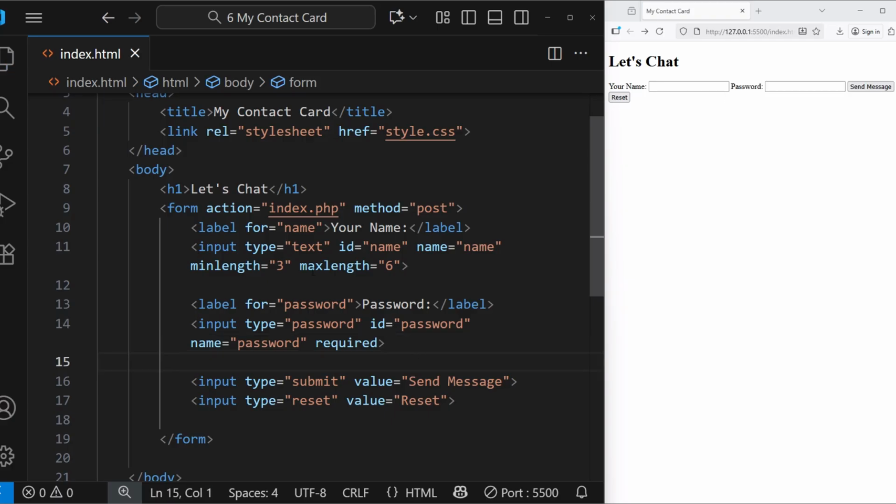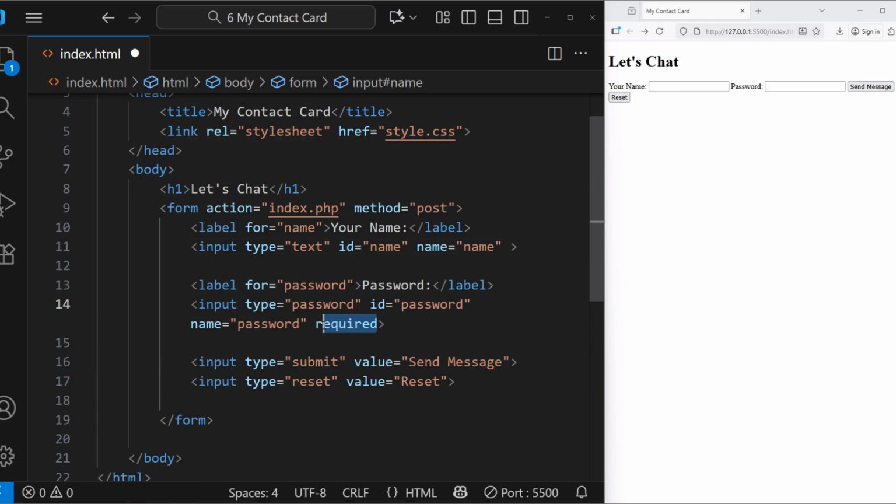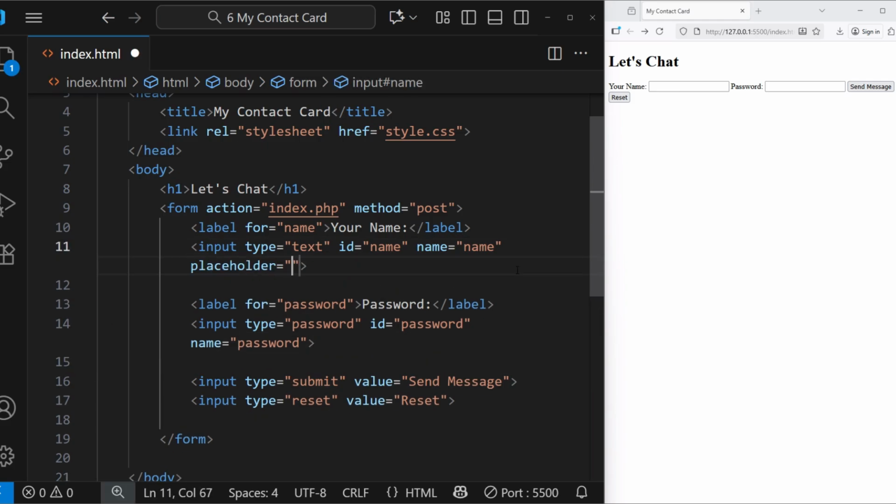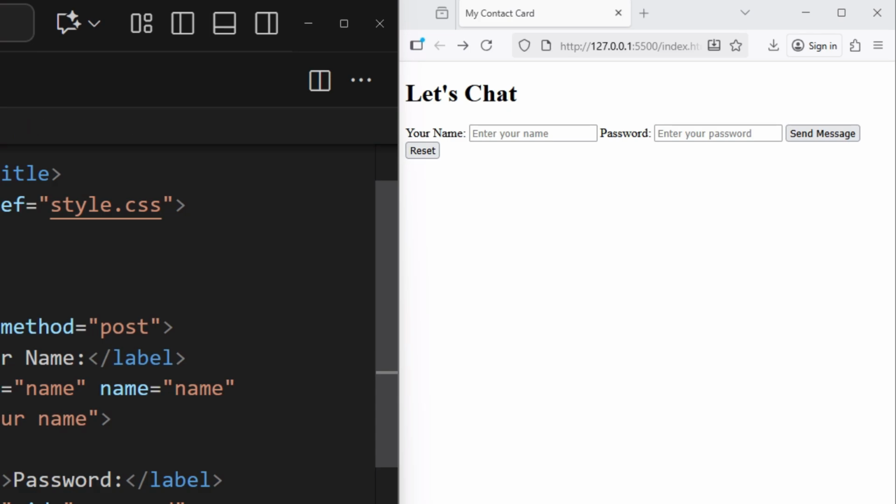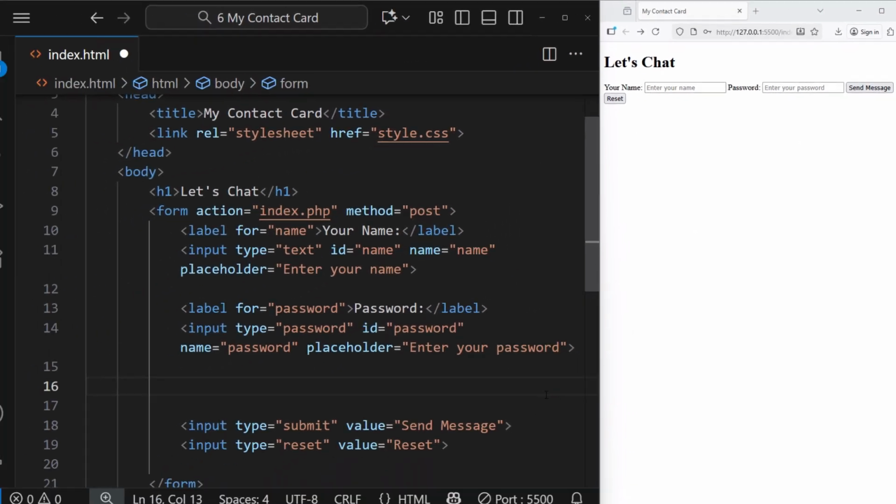With text boxes, you can add a placeholder to give the user an idea of what we want them to enter in and in what format. Let's add a placeholder attribute. If you click on the text box, the placeholder is still there until you start typing something.